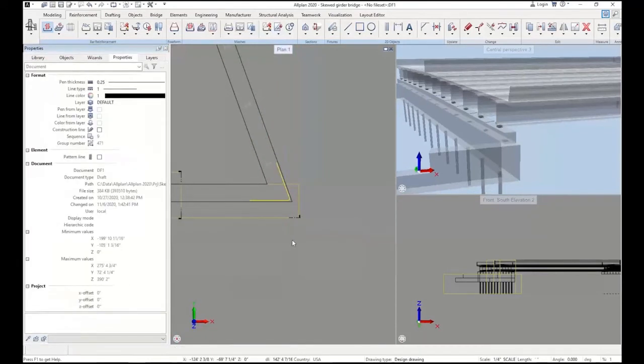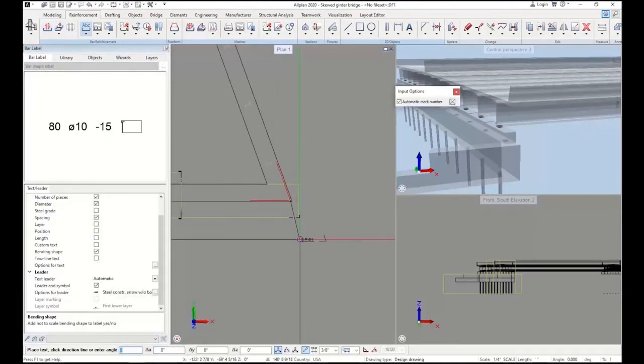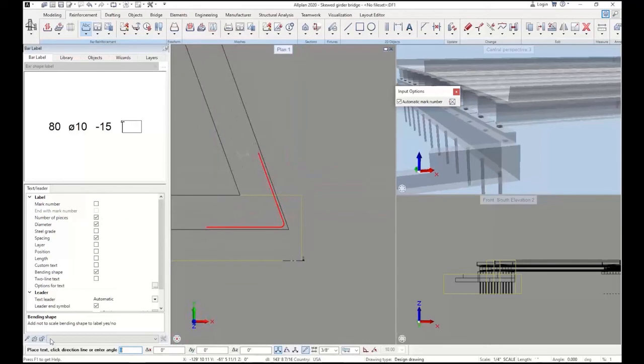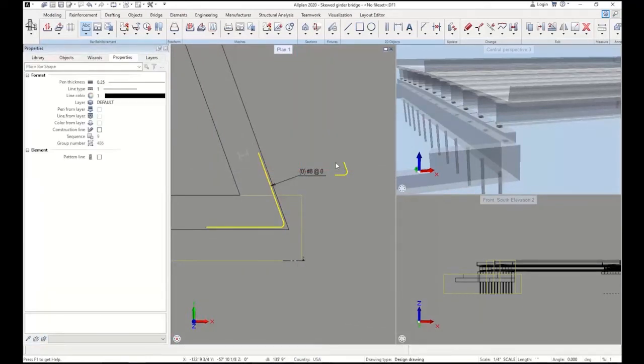ALLPLAN is great in that it's always trying to predict what you want to do next. So immediately after I shape a bar, it's going to ask me if I want to label it. You can see a lot of these are just simple check boxes. So I choose, do I want to see my mark number, my number of pieces, what have you. Again, I can save this, load these as favorites. I can even do a little shape on my bar that I have over here on the side.